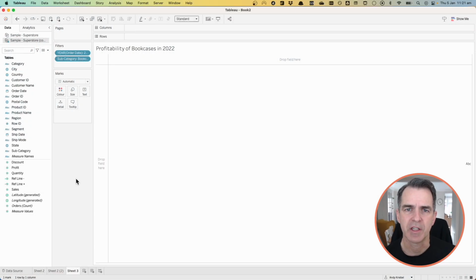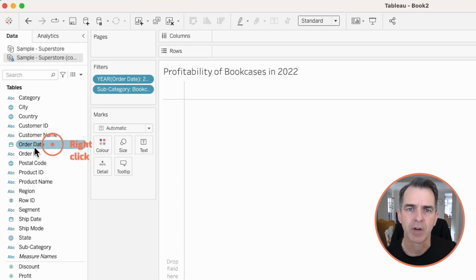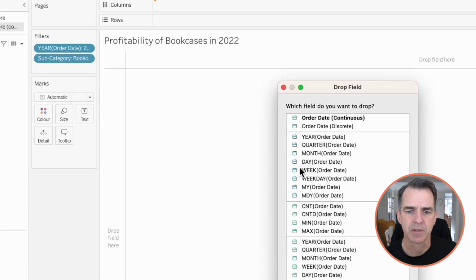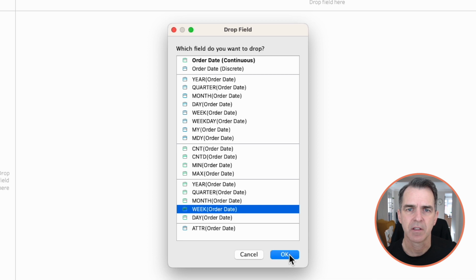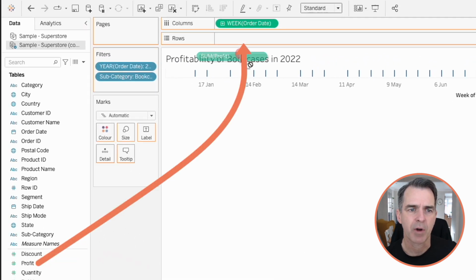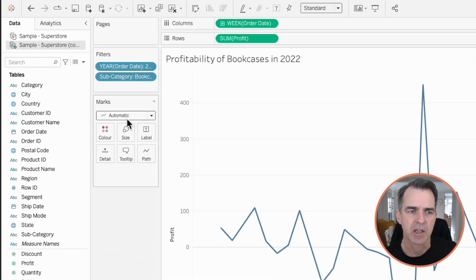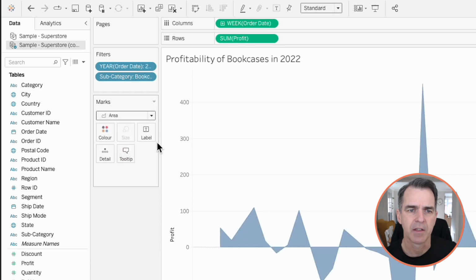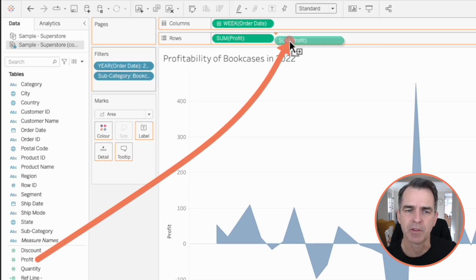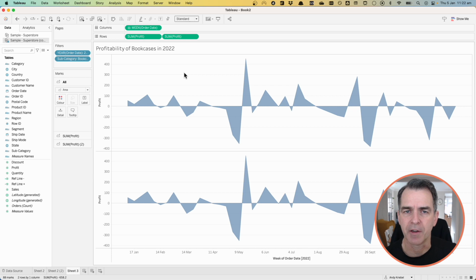We're starting with this sheet that's already filtered to 2022 and bookcases. We want to look at this data at a weekly level. Right-click and drag order date to the columns and choose continuous weeks. Click on OK. Drag profit to the rows. Change the mark type to area. Drag profit for a second time onto the rows. And now we have two area charts.